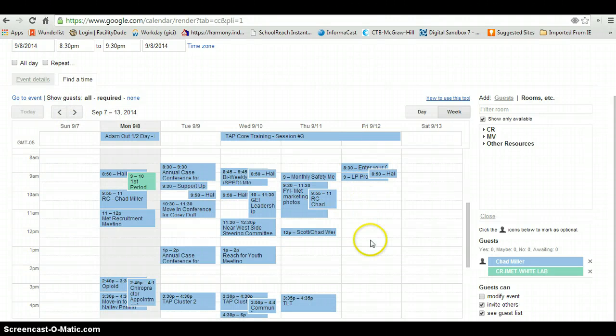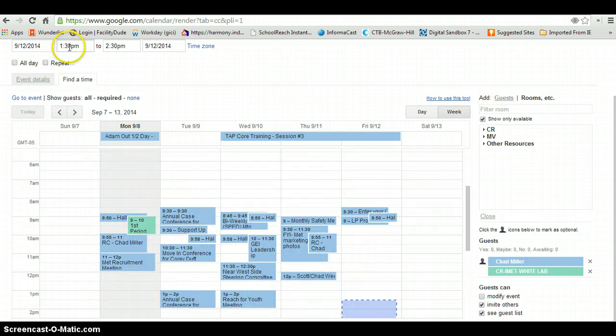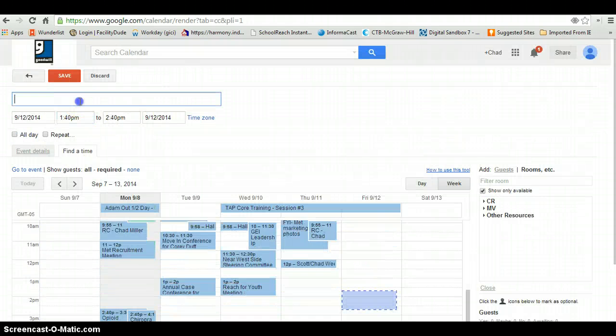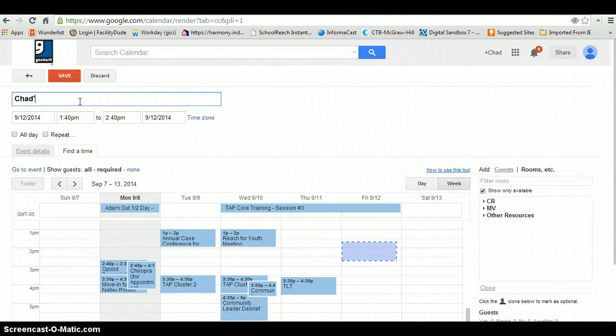So let's say that I teach a 5th period class, which is from 1:40 until 2:40. I'm actually going to come here to 1:40 to 2:40, and I'm going to put Chad's 5th period Algebra 1 class. So what this tells me is if I'm an administrator, or another teacher looking to see what's reserved and who it's for, this allows me just to get a quick look to see who has that lab.